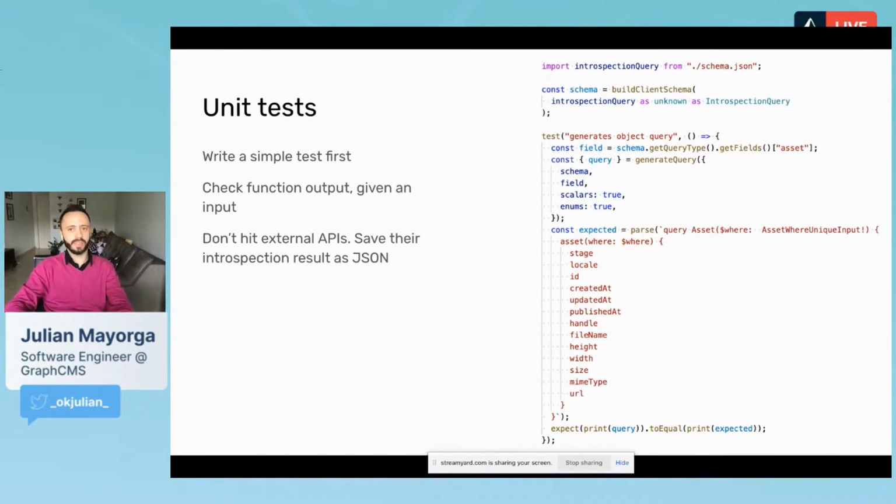And it's just iterating until you get it right. So let's have an example of a unit test for the function I showed you previously. As you can see in this case, we have some schema that we got from a JSON file. And then this test verifies that it generates a query with just objects.